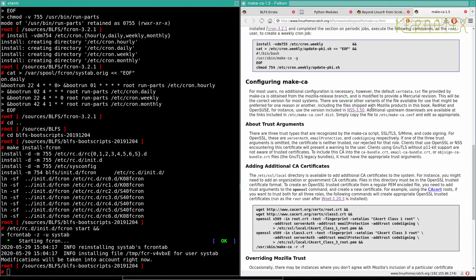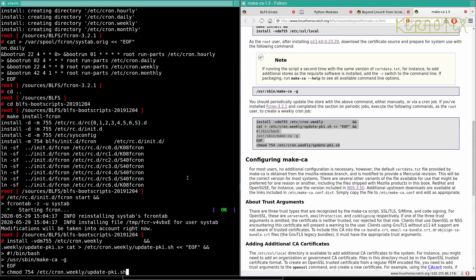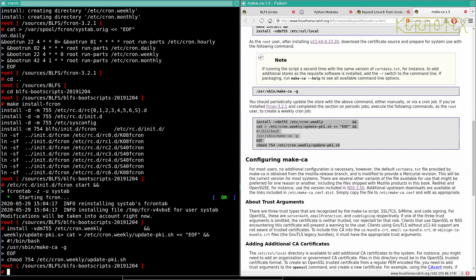So we're not installing the package, all we're doing is creating the script to reinstall or update the certificates. So we're already root. All we need to do is just copy that in. So that should run weekly now. You can see it's gone into the cron weekly directory. So that's the make-ca one.